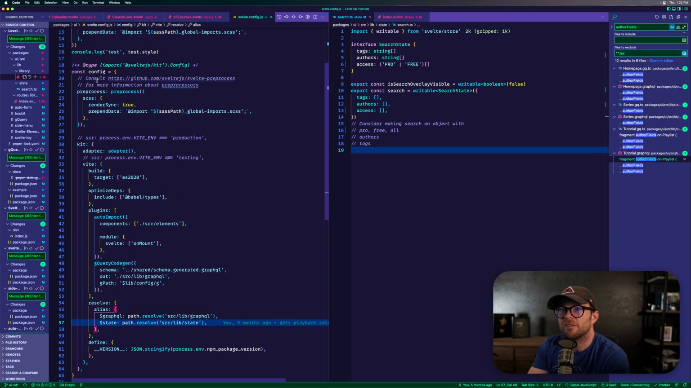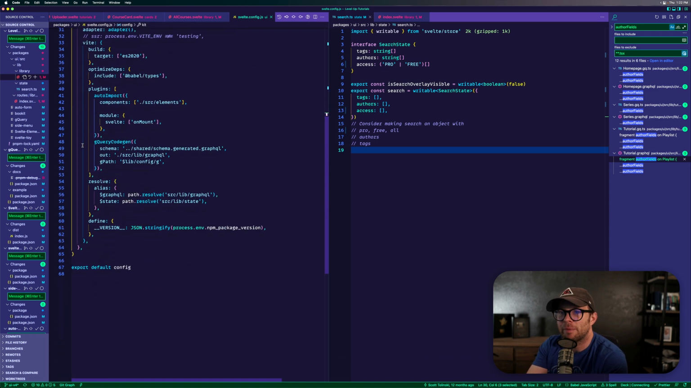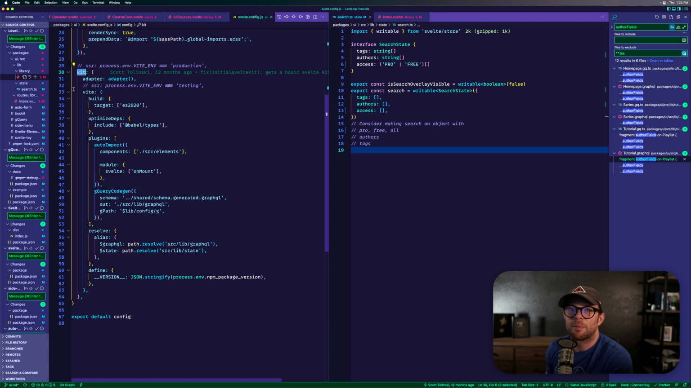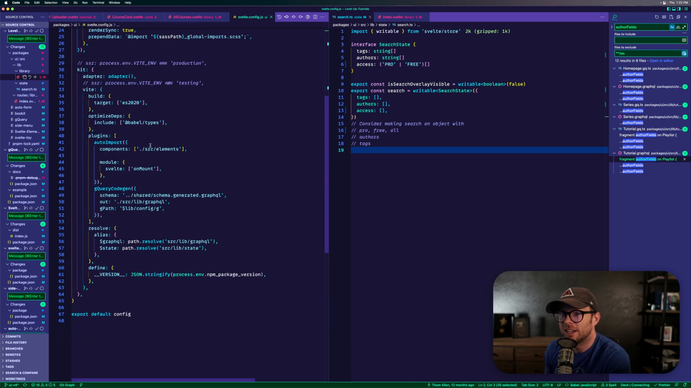And you can see inside of our config, which is a bit messy, just a lot of stuff. We have a kit property. And then inside of the kit property, we have vite and then resolve and then alias, then our alias itself, and then the path in which it should resolve to using the path dot resolve method from Node.js, right? We're using path imported from path.